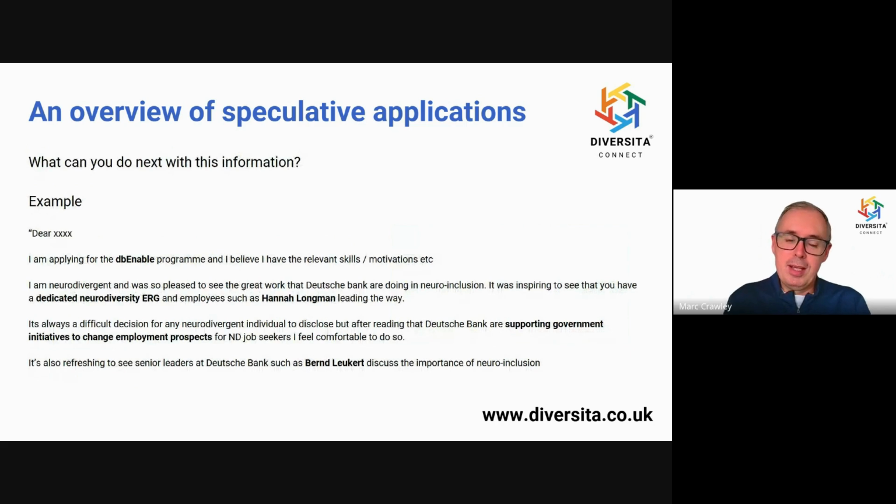So in this instance, and you can send this obviously via LinkedIn or via email if you've got the person's email address. This is the type of application that you could send, right? So dear, and you find a contact name and someone you want to send it to. I'm applying for the DB Enable program, and I believe I have the relevant skills, motivations, etc. I'm neurodivergent and was so pleased to see the great work Deutsche Bank are doing in neuro-inclusion.